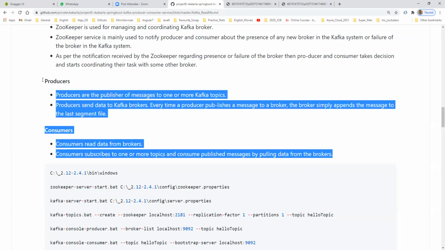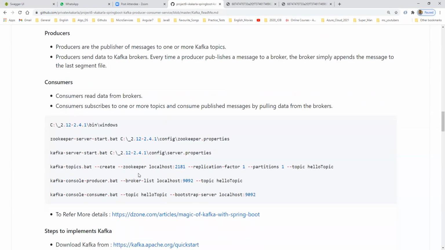Fine. Up to here, we know what Kafka is, its internal behavior, its internal components, and its uses. Now we need to install Kafka locally. We need to check how the topic is created, how the Zookeeper server is started, how the Kafka server is started, how we publish data using a producer, and how the consumer reads data. We will see this in our local system. Then we will replicate the same thing in a Spring Boot application.